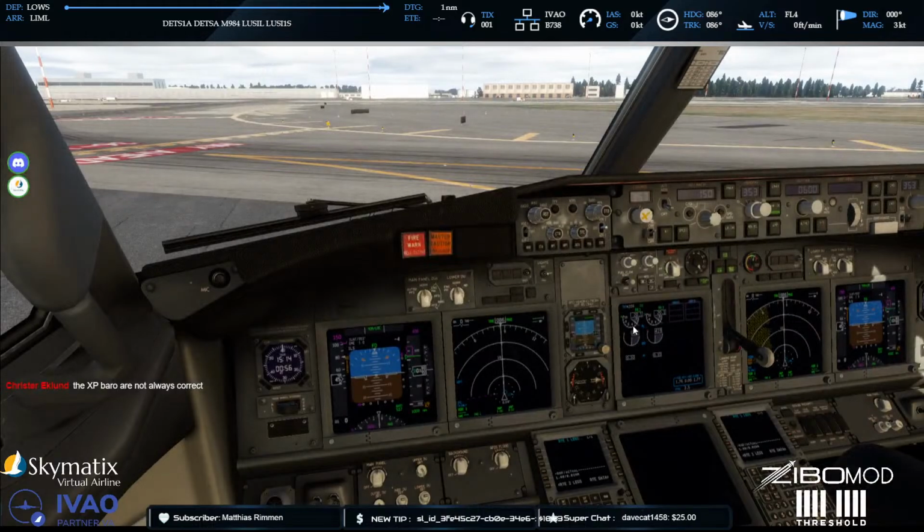Yeah, you see, now that's a question for Zibo, because I've just checked the QNH is correct. It is correct, which means that there's probably something in the VNAV code that needs just a little tweak of some sort. Could be. Yeah. Could be.